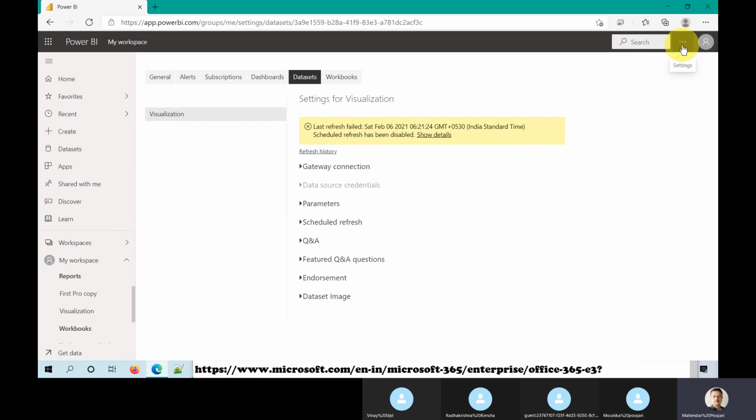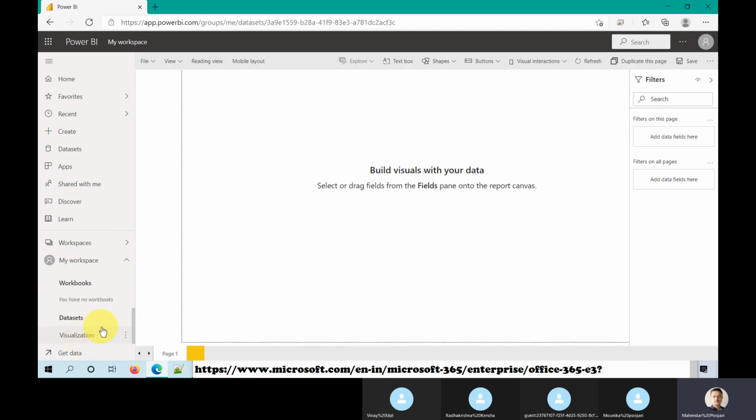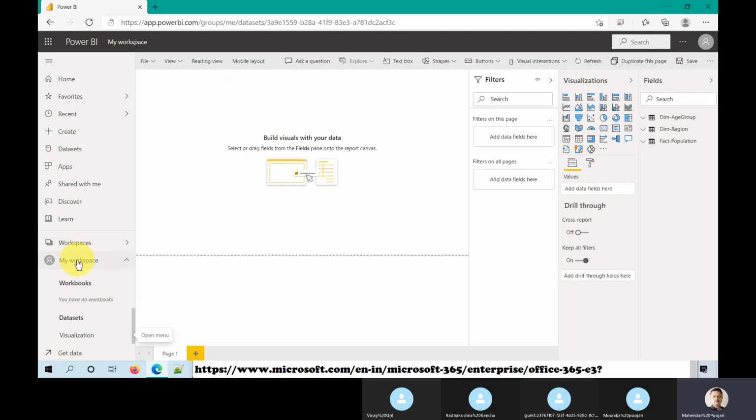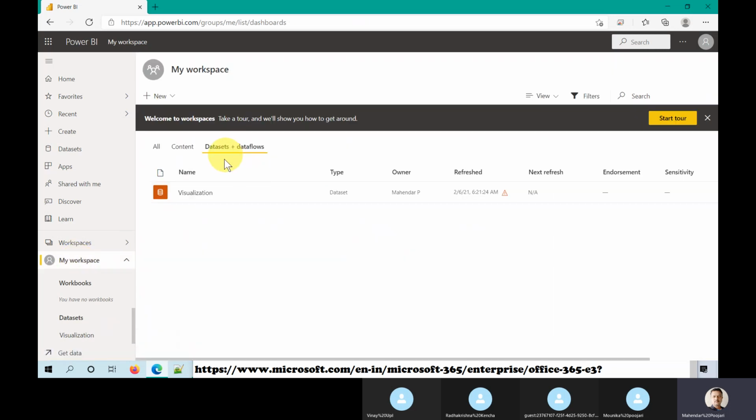How to go to data sets? Many ways you can go. Now you come here, come to the data set. My workspace. Click on my workspace, you will come to this. We'll come to these two points later in the session, maybe today or tomorrow. But you can create a report directly from this data set. You will get one more report. We have already created two reports, but you can create one more. You can delete it. You will get quick insights.